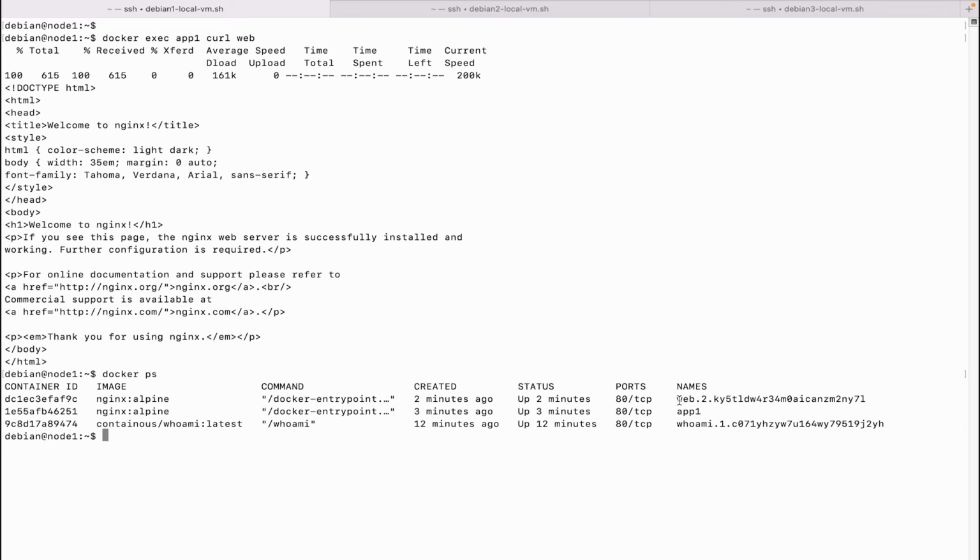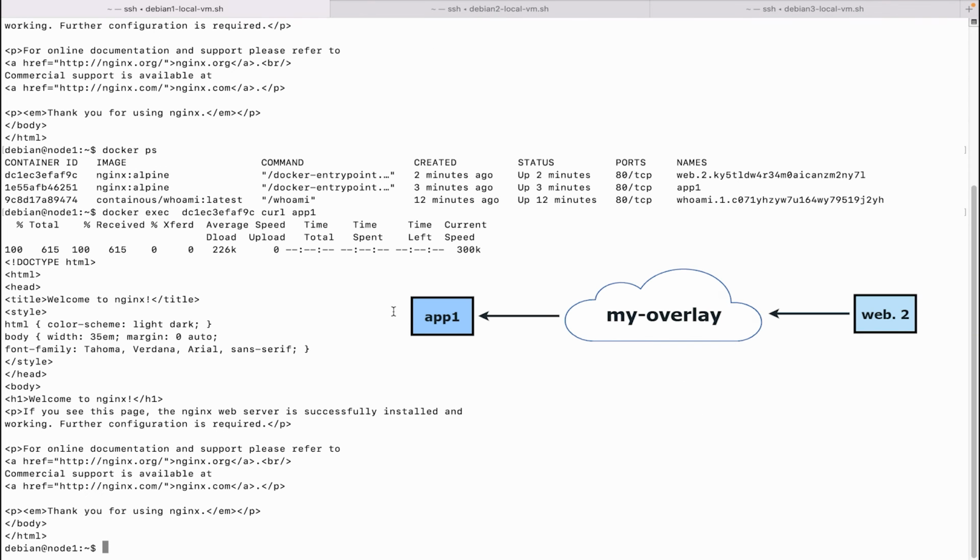So this is a web container. And we will execute the same command on this particular container and we will curl app1. And this also seems to work because both of these containers are on the same network.